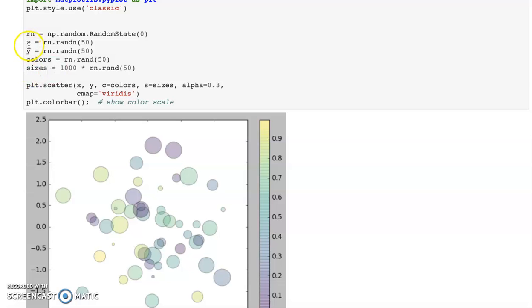After you have x and y, we can use the scatter plot. The scatter plot is just according to the xy coordinates. Then you can specify the color and the size. And here you can set alpha equal to 0.3 to display your plot. Then we just plot the color bar like that.